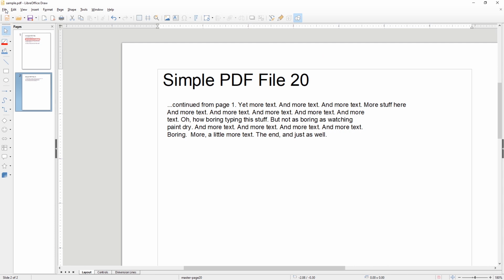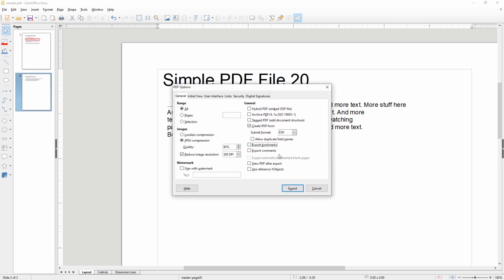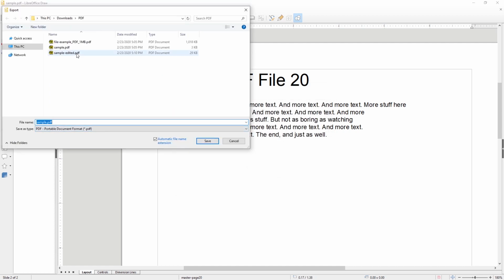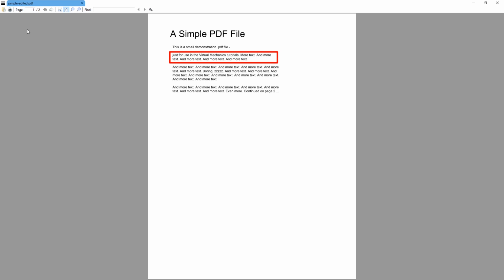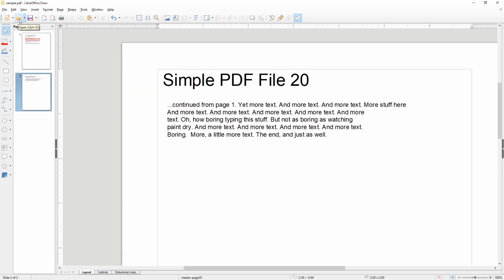And to completely remove this, we would have to go to File, Export as PDF, and here you would have to uncheck Export Bookmarks. And again, I'm going to overwrite. Still 29 kilobytes though, and as you can see, the navigation is gone now. The bookmarks are gone. Let's now try a more complex project.